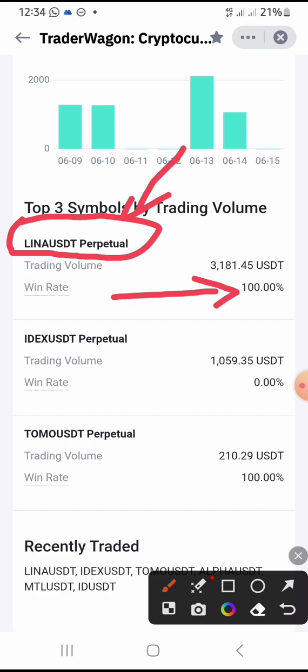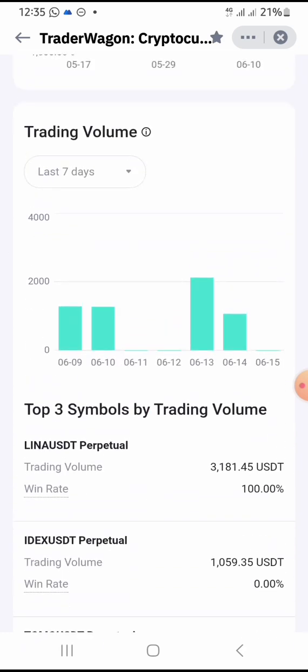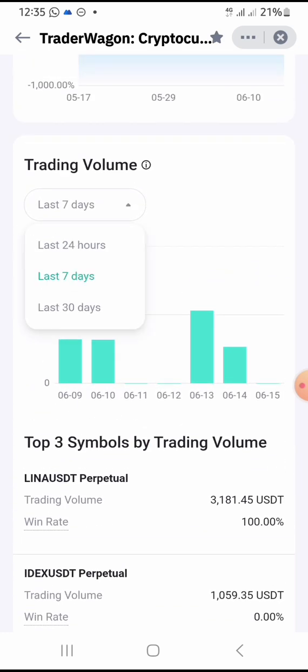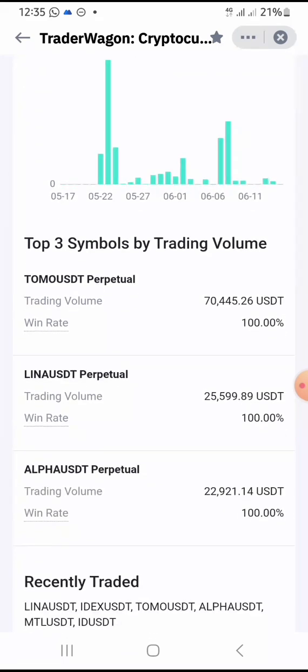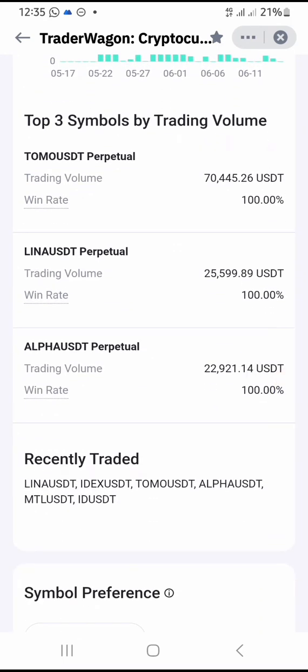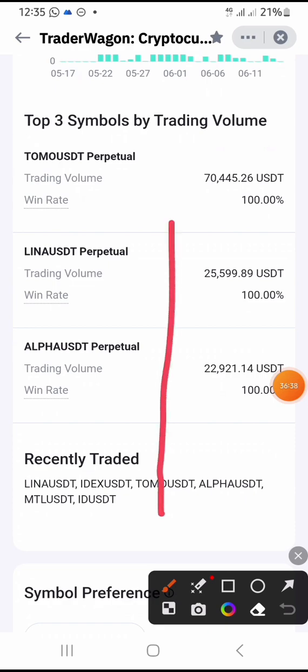Same thing for this particular one, Moro. He has been trading with it and has been quite successful, as you can see. So this is how to do some kind of analysis. This is 7 days. You can change it to 30 days, so you see his performance over 30 days with different coins. This is the 30 days analysis.